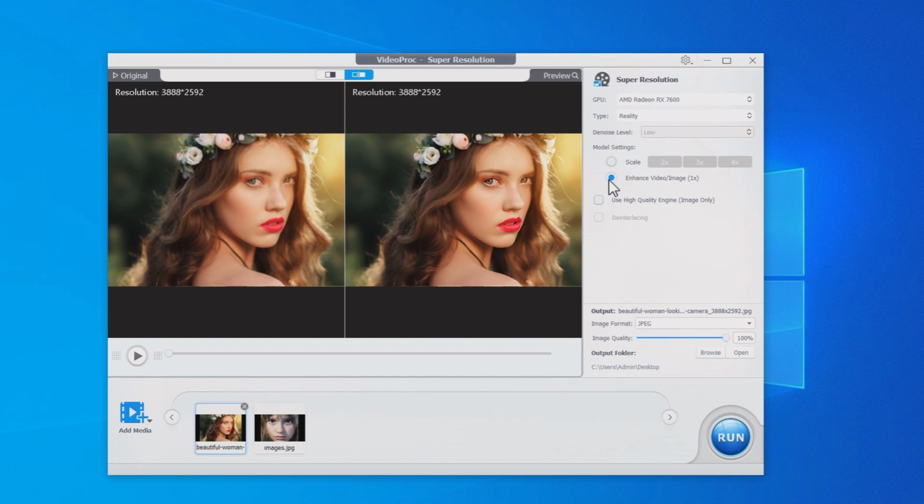This AI image restoration is one-time scaling. It won't change the original resolution. You can also use the high-quality engine. That will give an even higher quality but correspondingly longer processing time.